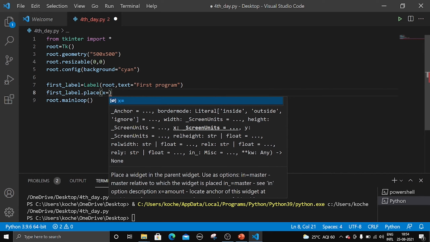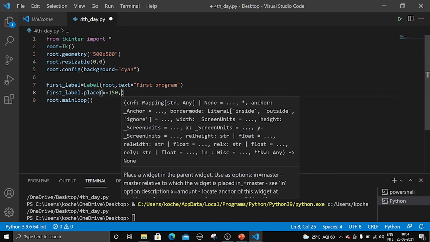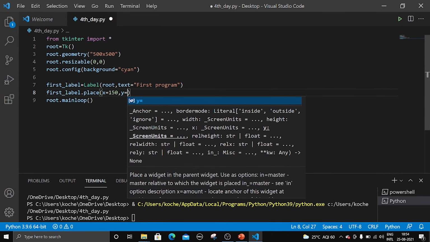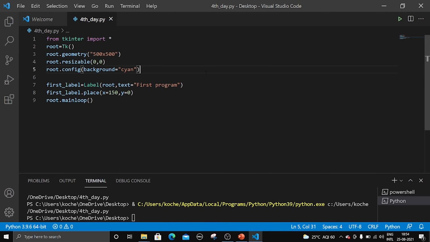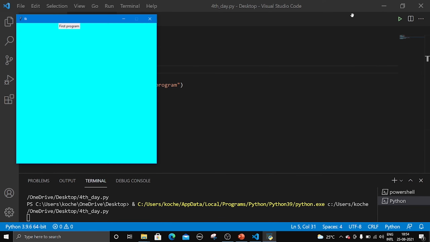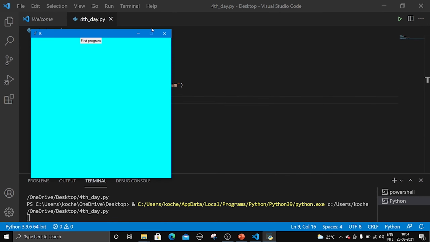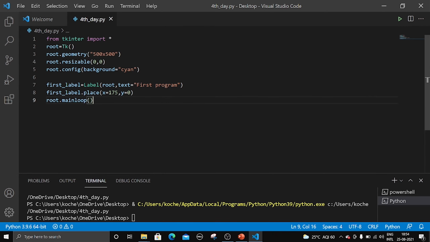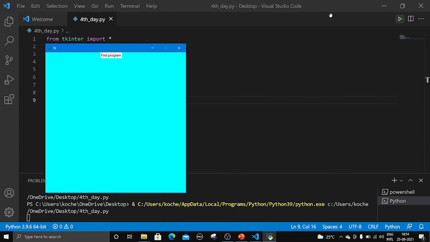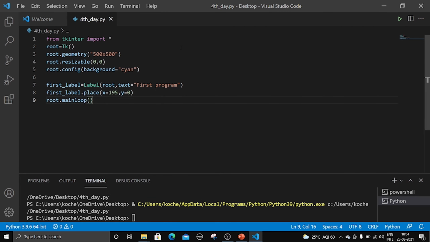Our window is 500, right? So let us check it, 150. Let us see where it comes. 150 is nothing but from here to it is 150. No, it is not in the middle. Let us keep that one in the middle. So let us increase by 25, 175, and let us run it. Yes, now it's pretty much in the middle. You can even increase something, 195. Let's run it. Yes, now it is in the middle, first program, and it is a very small size, right?